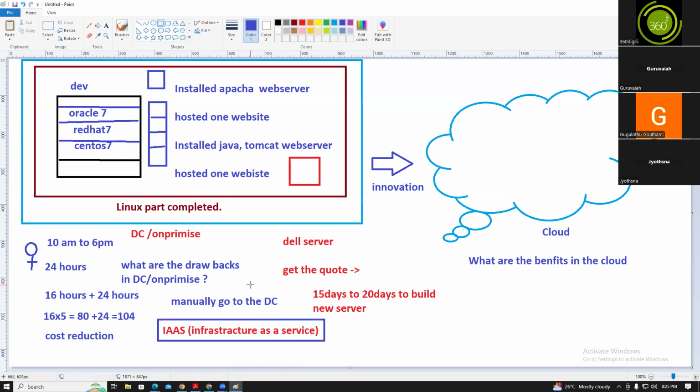What is another drawback? If a developer wants a server in the development environment, a QA environment or a production environment, how much time will it take? It will take 20 days to get the server. So to overcome these problems, the cloud comes into the picture.